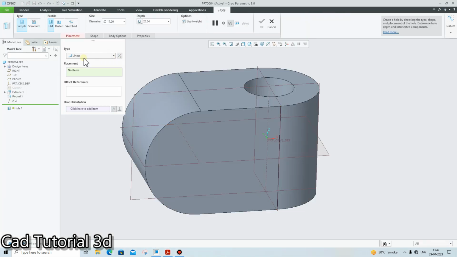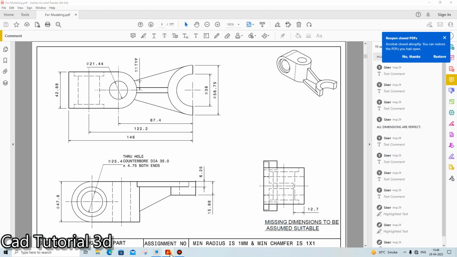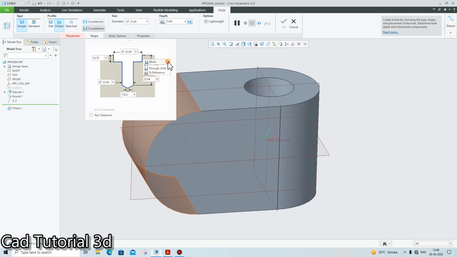For that click on the hole. Click on the drill. Click on the shape. Click on the counterbore. The diameters are 35, 35 and 20, 35, 35, 25.4, and it is a through hole.